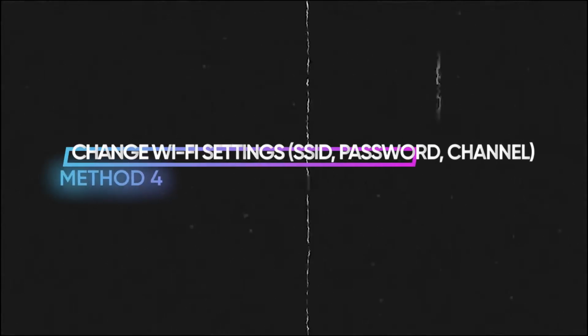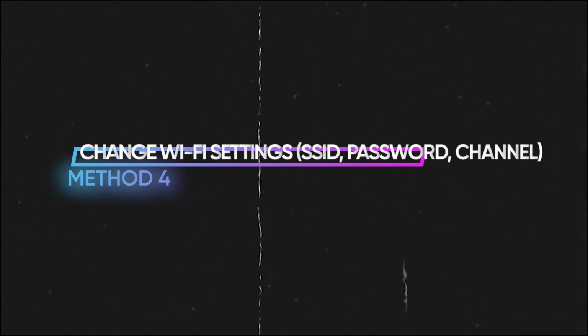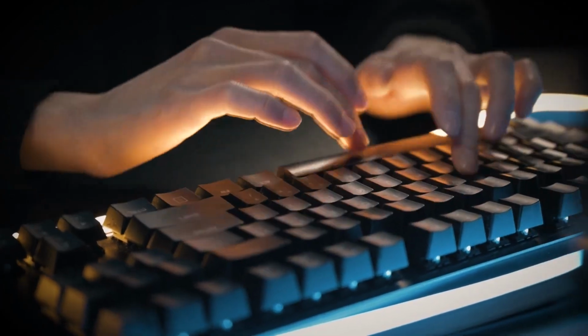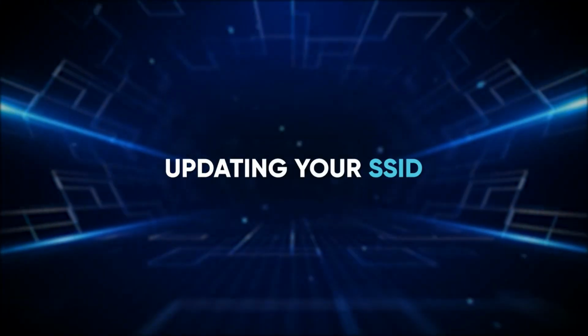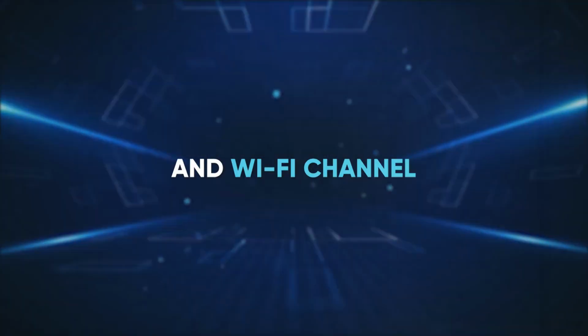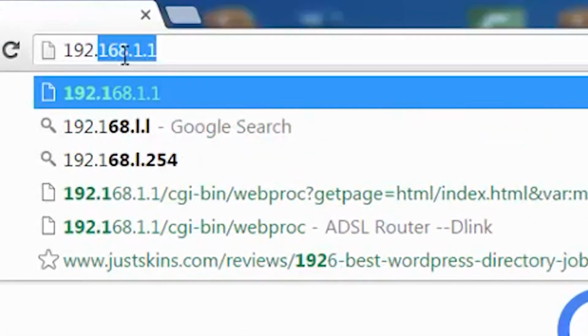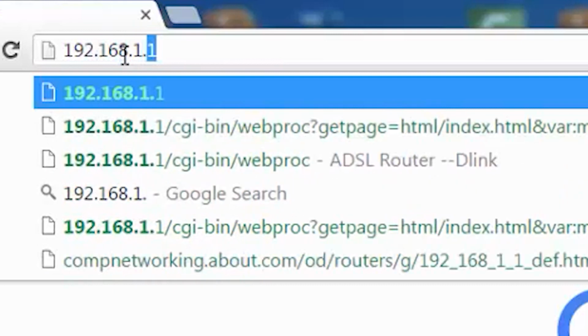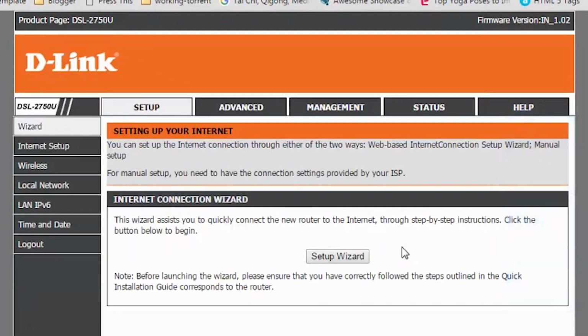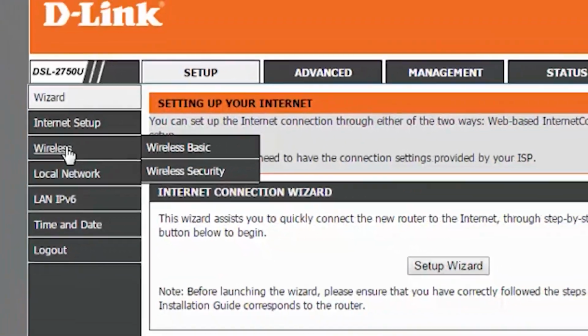Method 4. Change Wi-Fi settings. SSID, password, channel. Sometimes, changing your Wi-Fi settings can make a big difference. This includes updating your SSID, network name, password, and Wi-Fi channel. Log into your router's admin panel again. Navigate to the wireless settings section.